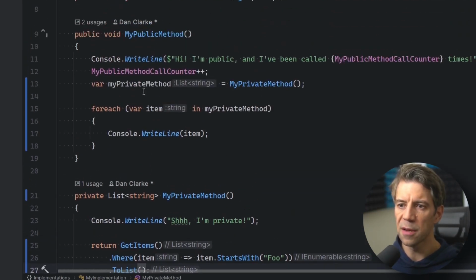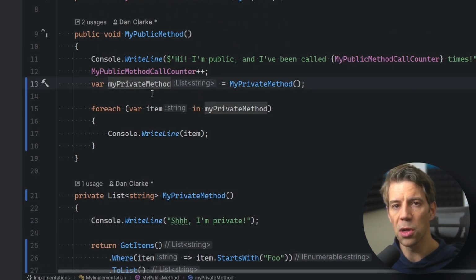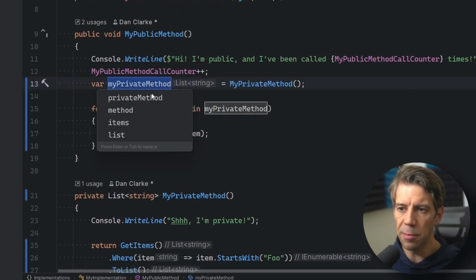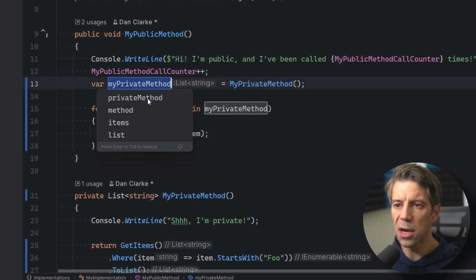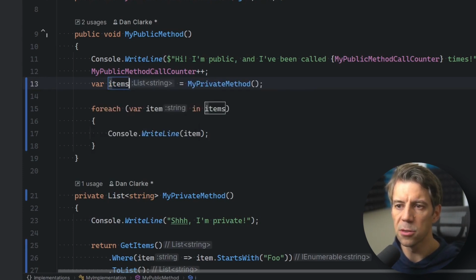Going back to this variable, which is a bad name, my private method, another shortcut that you'll find yourself using very often is Control RR. Again, it might be different depending on your configuration. And you can see it's highlighted both there and there with the usages. So let's do that again, Control RR, and let's call this items. So I've just typed out items, and that's renamed it.